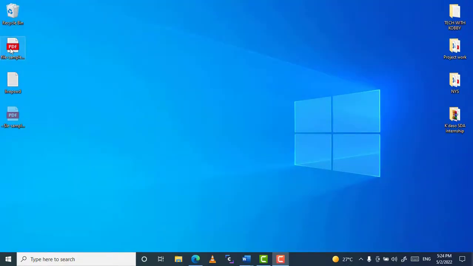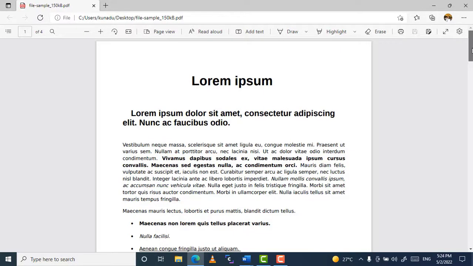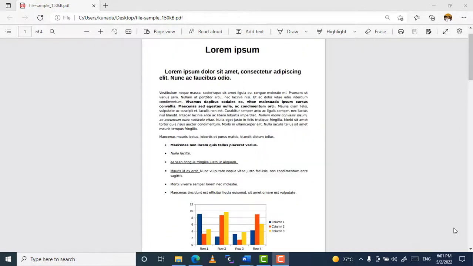Okay, so here I am on my desktop and I have a sample file I downloaded from the web. I'll go ahead and open this file. This file has things like photos. We have some text in here. So it's a bit of a complex PDF because it has graphics and it has text, and now we want to convert this into a Word file, that is a .docx file. I said it's easier than you think.